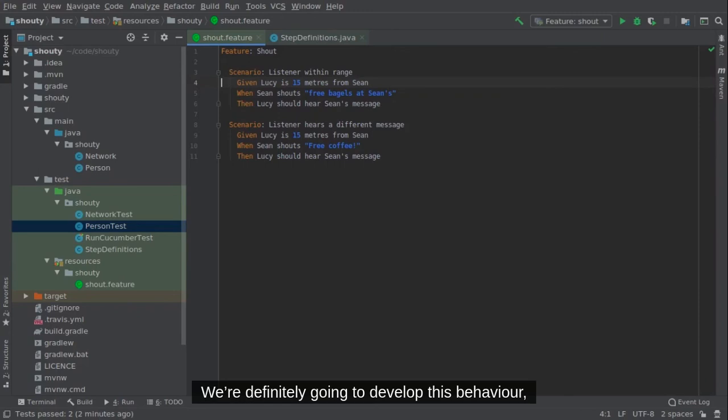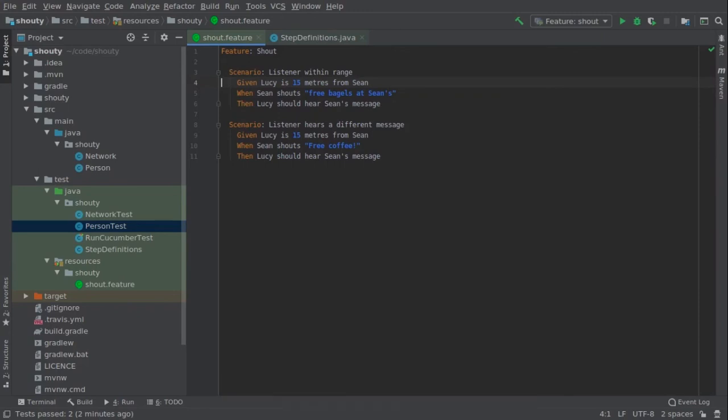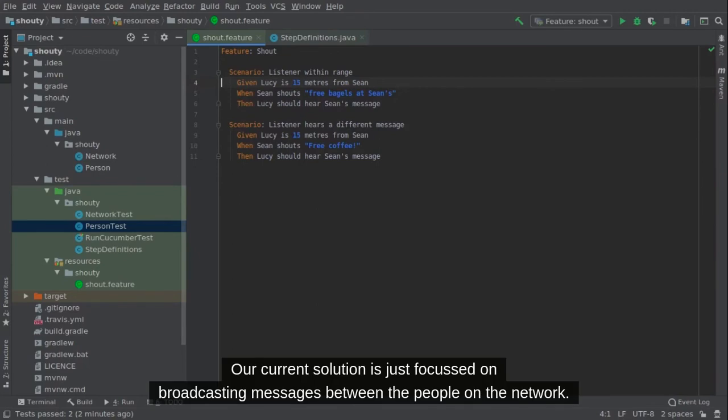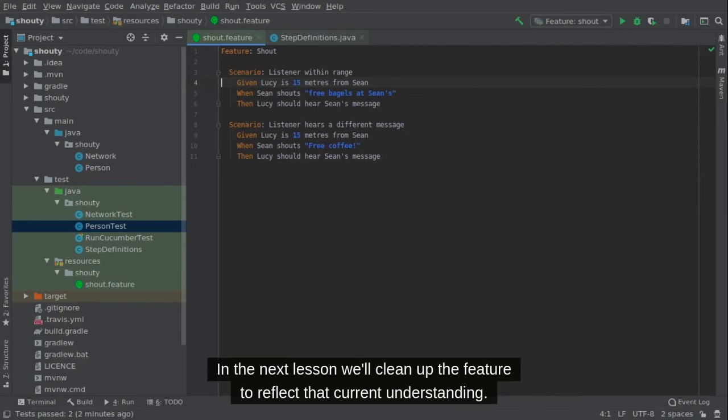We're definitely going to develop this behavior, but we've decided to defer it to our next iteration. Our current solution is just focused on broadcasting messages between the people on the network. In the next lesson, we'll clean up the feature to reflect that current understanding.